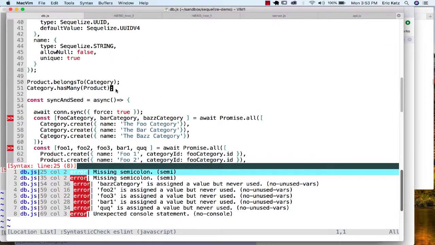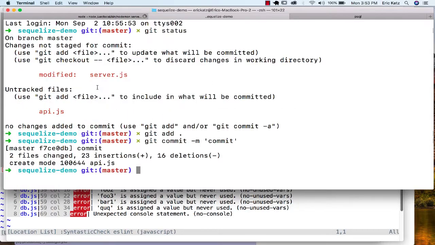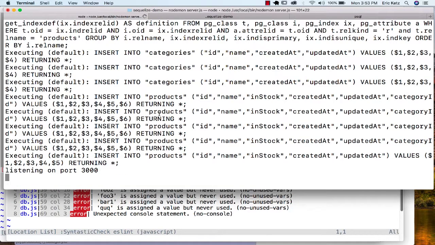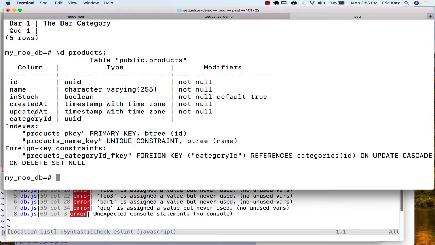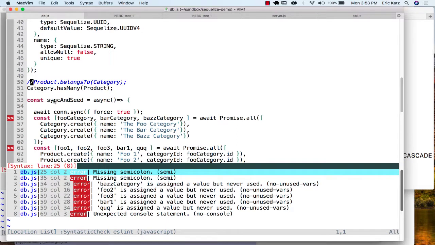Now, it's also important to note that when you end up doing this, in terms of creating the foreign key, either of these will create the exact same foreign key. So even if I go and comment this out, I'll still see that my database will end up seeding the exact same way. And if I go over here and I describe my products table, I'll see it has the category ID. So either one of these will actually create the foreign key.